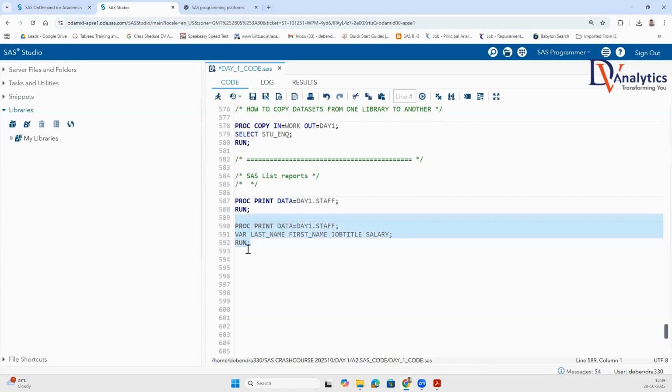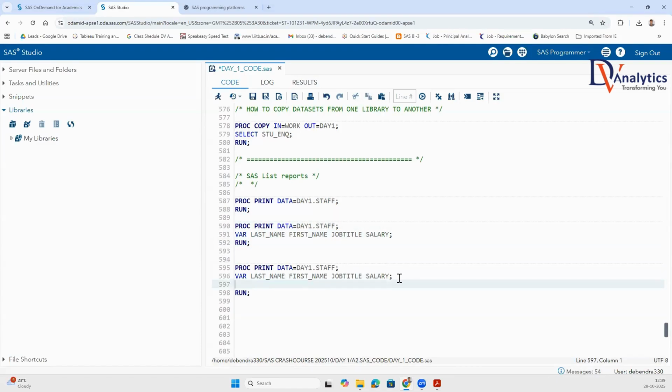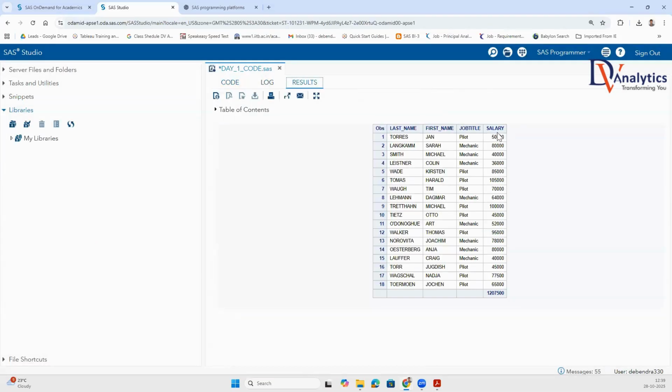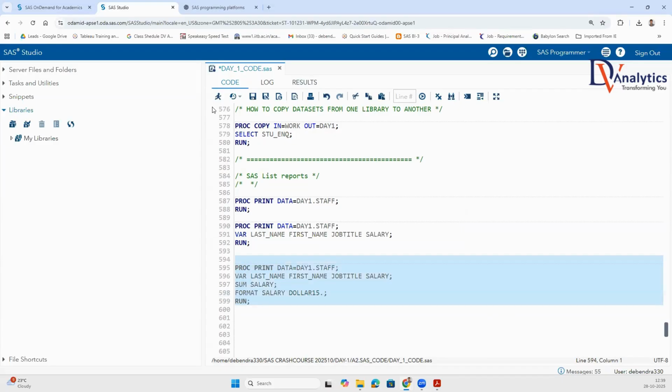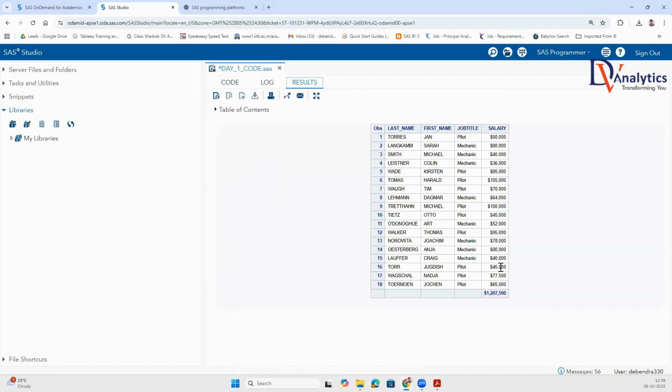I can also do it here, write sum salary. If I write sum salary, what will happen? In the list report, it's saying that salary and the total sum is coming. If I write here, format salary dollar15 dot, what does that mean? I'm going to print this output with dollar currency format. Does it make sense? Right.